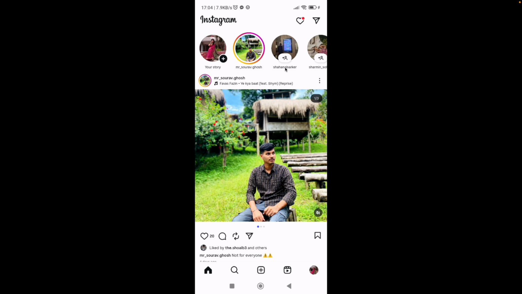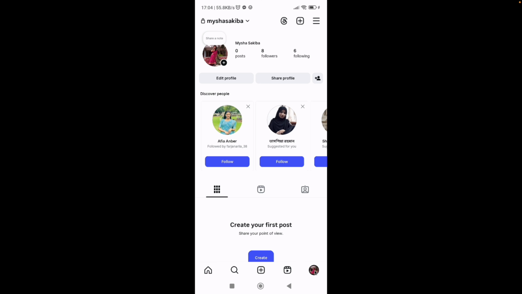Normally you have to click on the profile icon on the bottom right corner, and to do that normally you have to choose this option. Just I'm gonna choose it, and then you will see your profile, and now you have to choose this three bar. Just normally click on it.